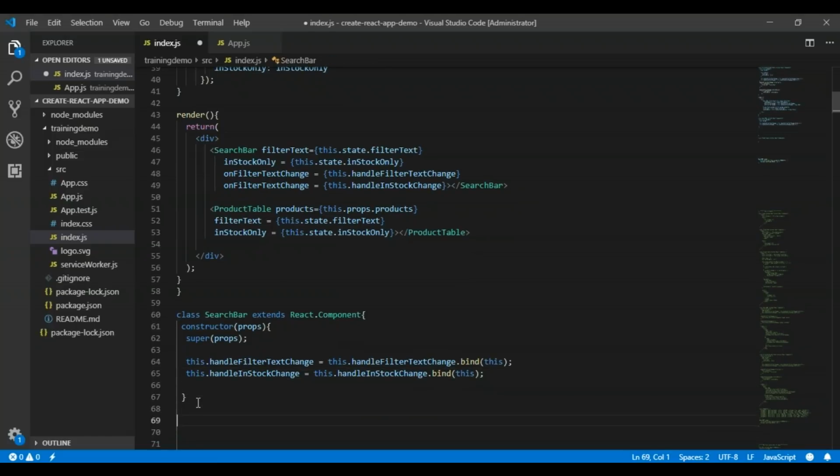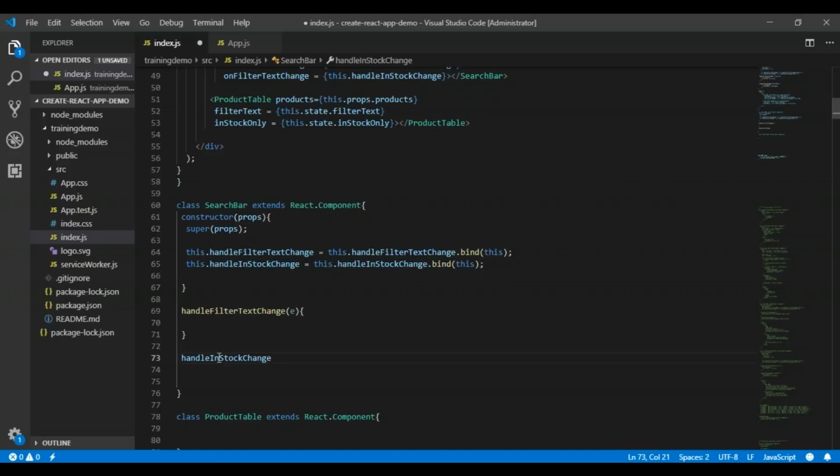Once I define the constructor, I have to write a definition of these events which I have written. So first of all, handle filter text change. So this is the handle filter text change, and the other one is handle in stock change. So let's write handle in stock change.